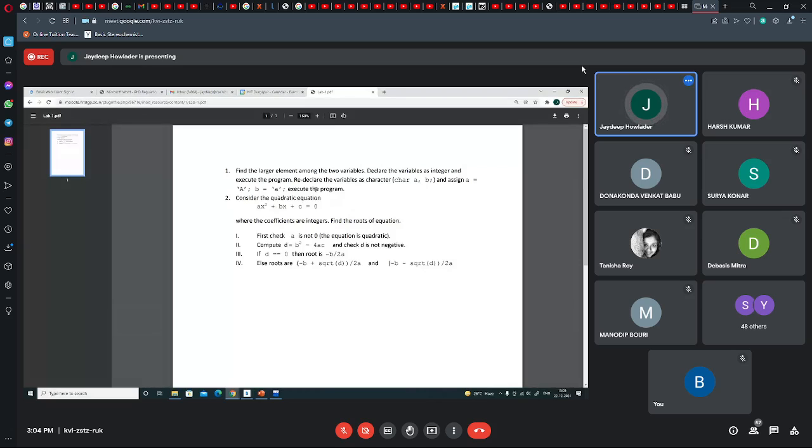The first problem is the simple one that we have already done in the class, and this is basically to compare two variables. In this problem, you try to code these things in the C programming language, where at first we will consider the variables as integers. So you declare the variables A and B as integers, assign some values, and then you can find which one is larger.